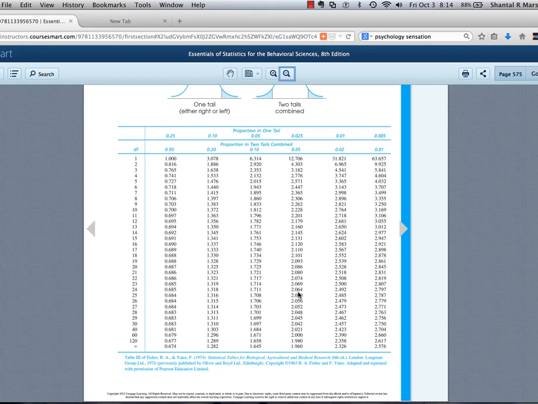And let's see, that gives me now a critical T of 2.064. So now it's going to be a little bit more extreme before I can reject my null hypothesis. And that makes sense because we're splitting that alpha of 0.05 between those two tails, right? So now it's 2.5% on the right and 2.5% on the left, which does mean that my T must get more extreme before I can reject my null.